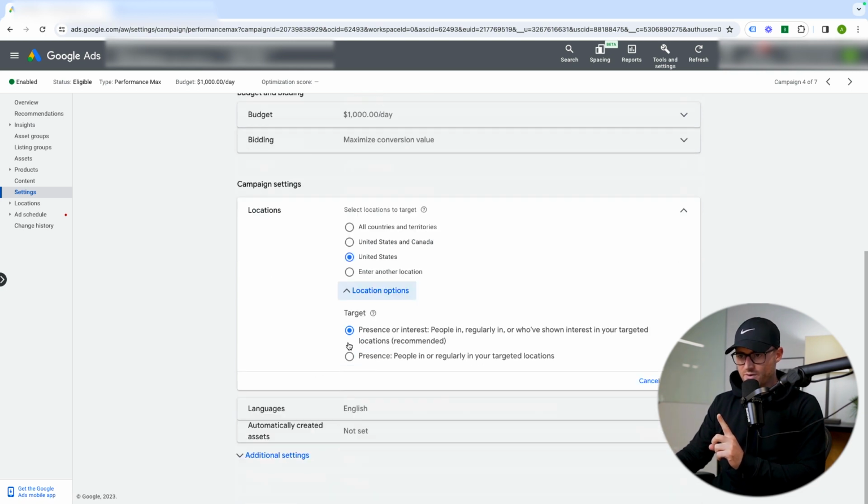Drop this down. Here's your target settings. You want this set to presence. This is people in or regularly in your targeted locations. If you have it set to presence or interest, what this is doing is allowing Google to show your ads to people that may have interest in the United States.